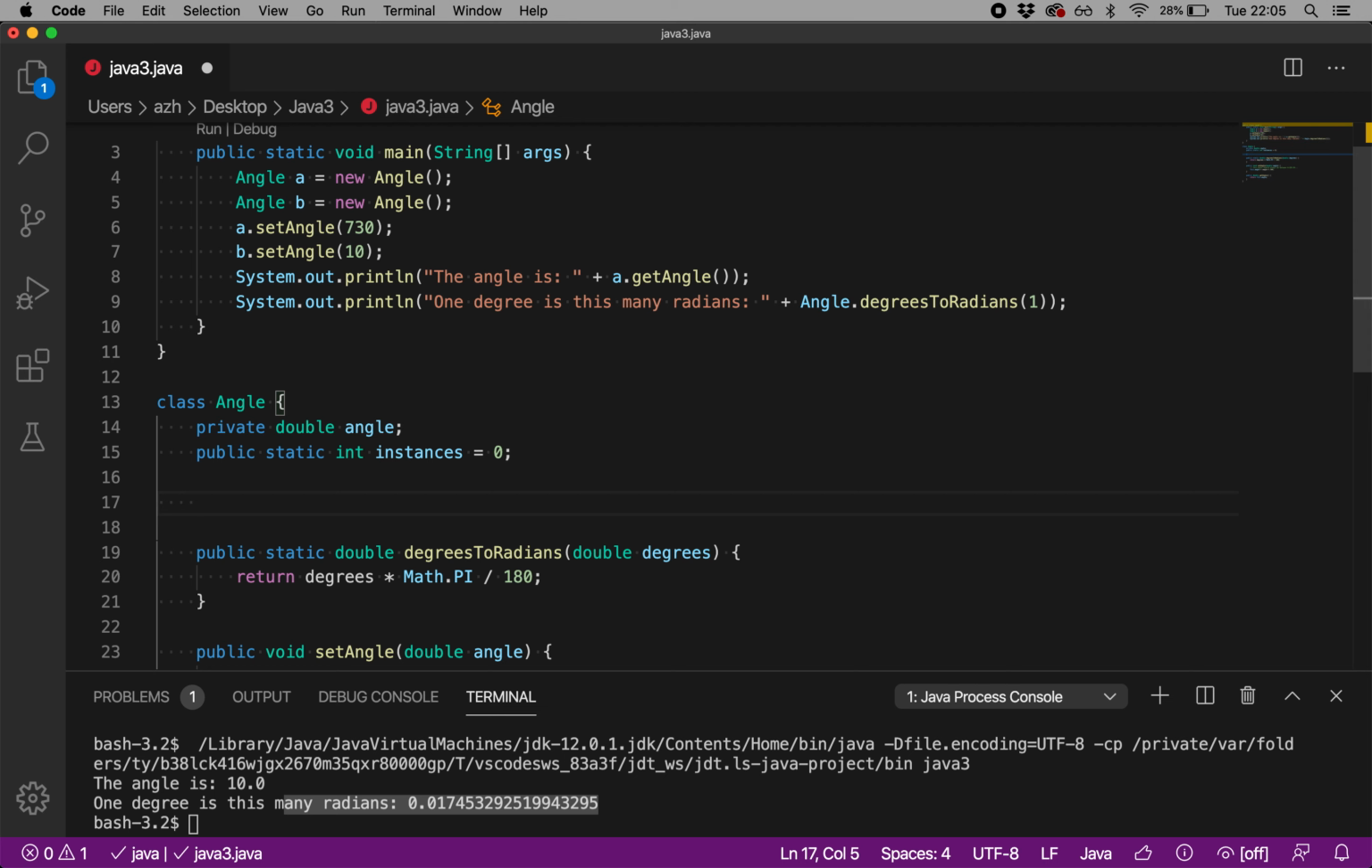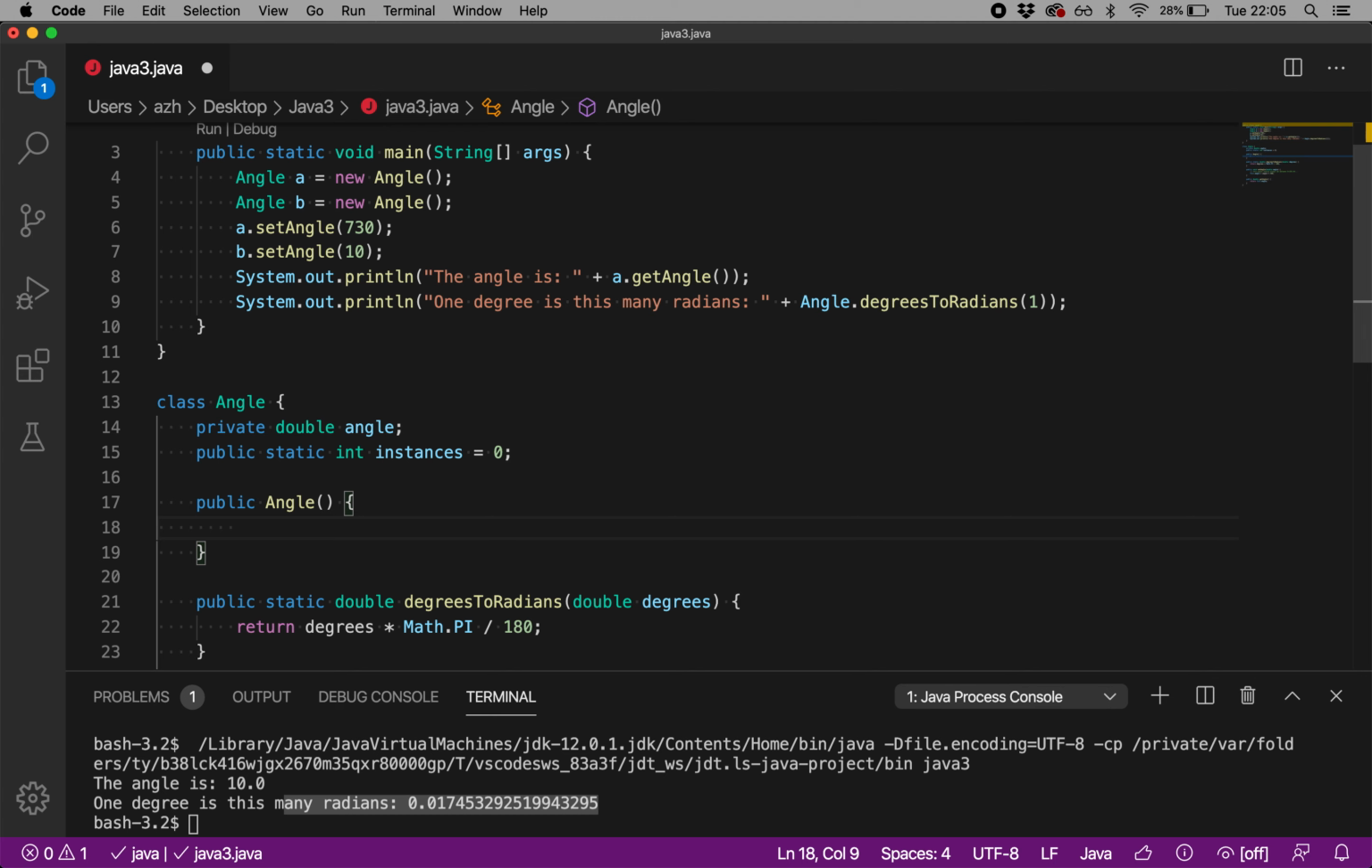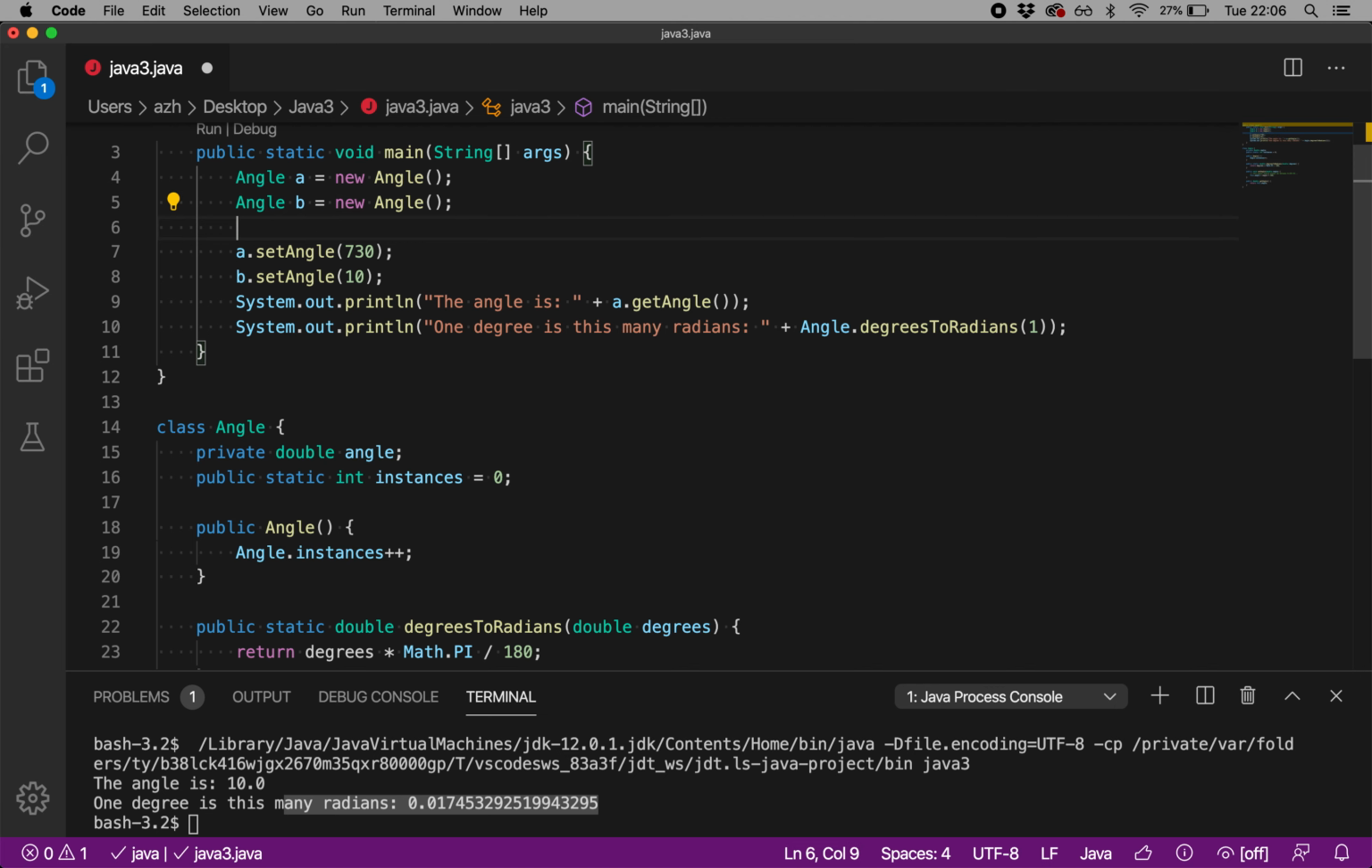Now, why would we want to do that? Well, there's some information that might need to be shared across all objects. I will show you an example. Let's create a constructor for angle. It's not going to do anything except our class is going to have this static integer, which is going to start at 0. And every time we create a new angle, we're going to increment the number by 1. So all this is doing is keeping track of how many times we create objects of angle.